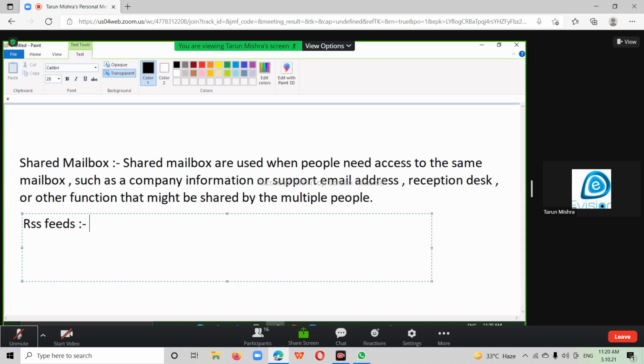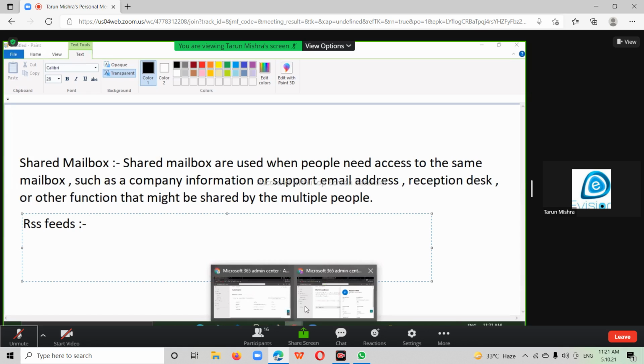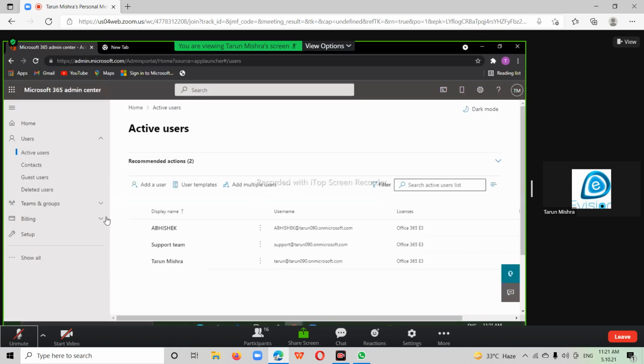Guys, see what is happening now. RSS feed, you can say, is a process in Outlook that will help us keep ourselves up to date with our favorite websites. Through an RSS feed, for example, if all of you are able to see.